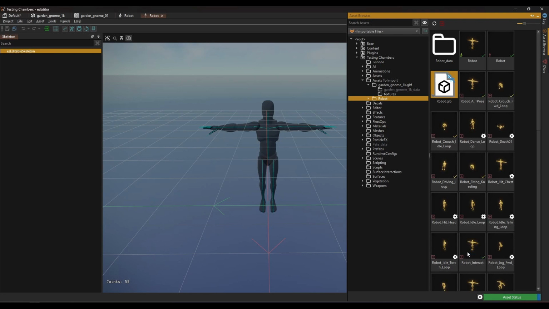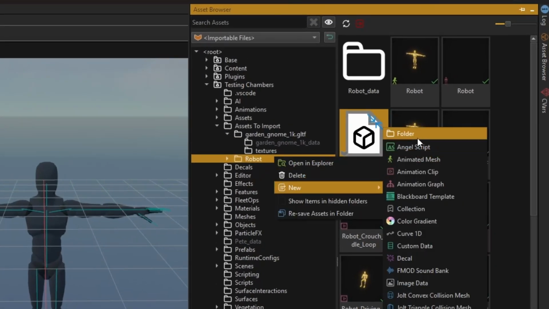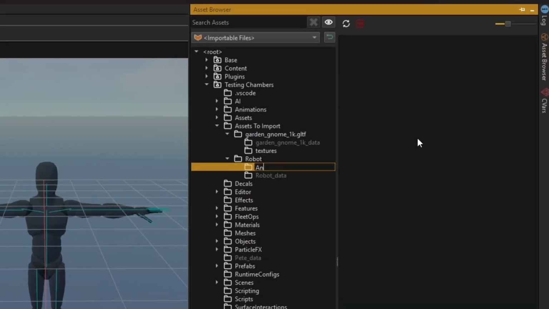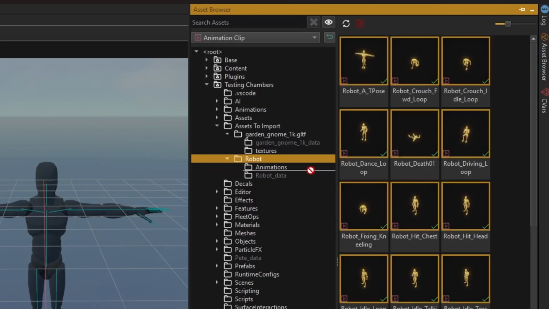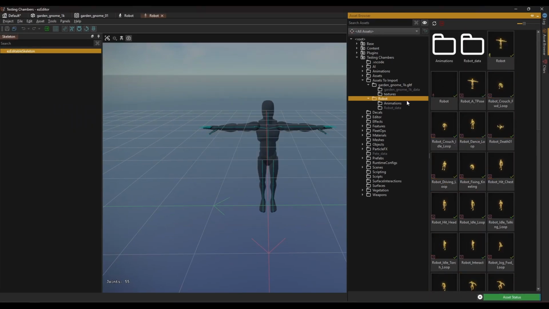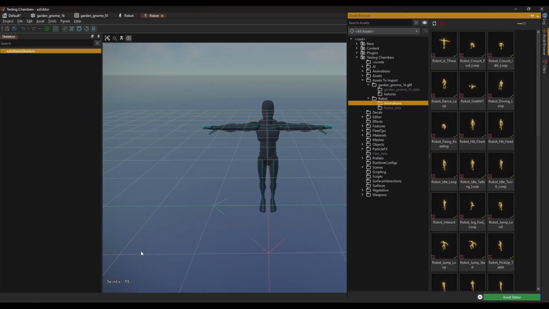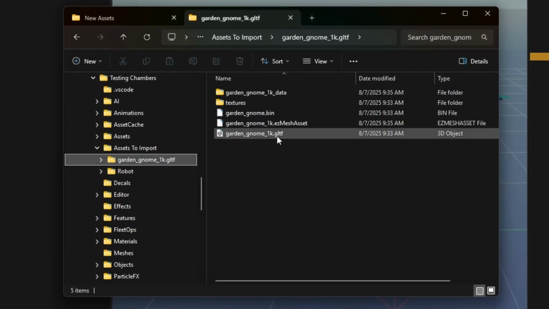As you can see, this now creates a whole bunch of animation clip assets. You are free to move the asset files around or rename them. Just be aware that if you move or rename the source asset file, the editor can't find it anymore.